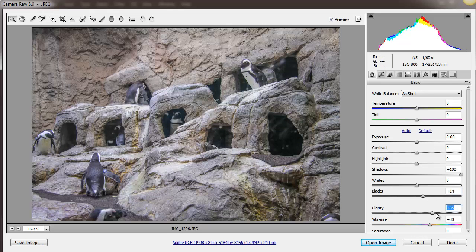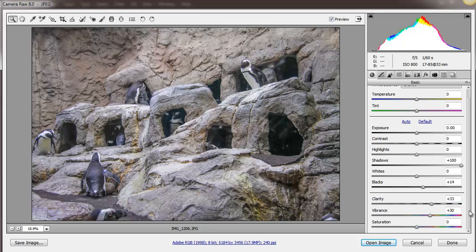The clarity, I ran it up for some reason already. That's okay. I really like to judge that on the fly, how much clarity I'm going to give. Every image is different. A lot of people just crank it to plus 30 or so, and that's an automatic. We don't really want to take vibrance for granted either, although I think bringing some of those colors up that are in the rock looks kind of nice.